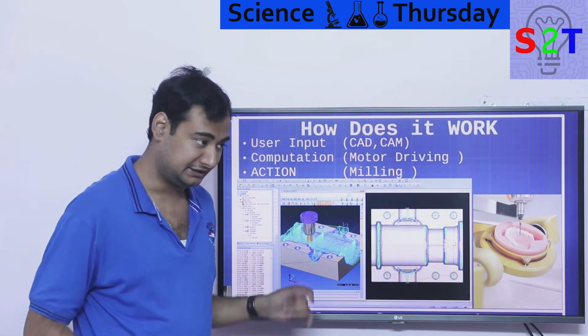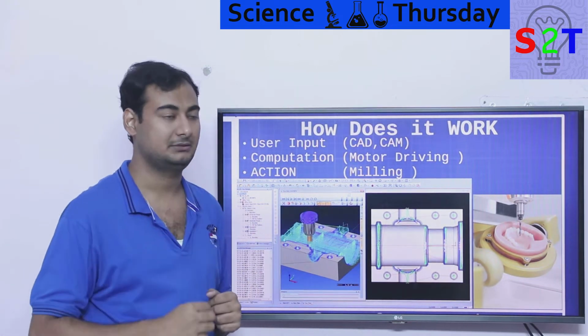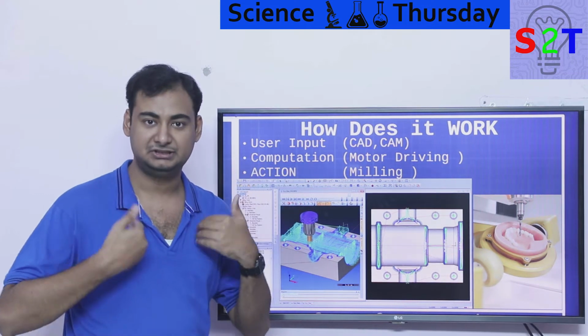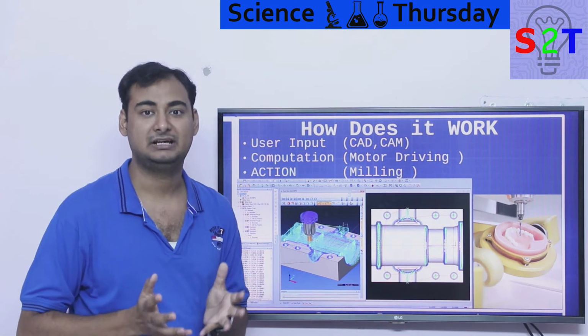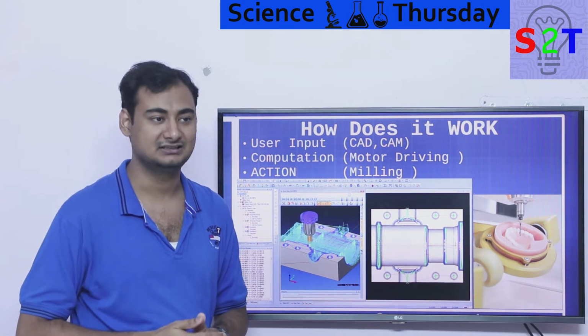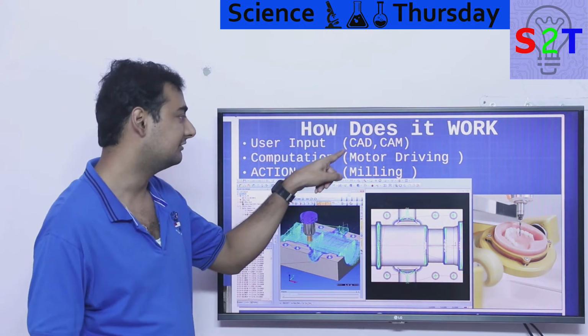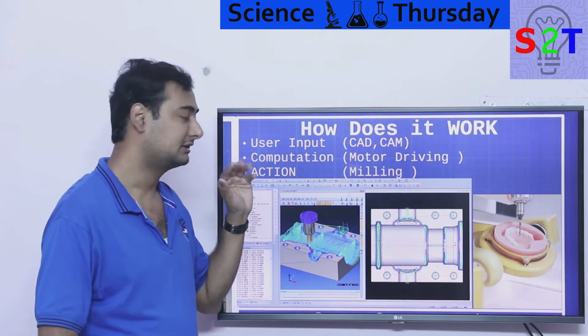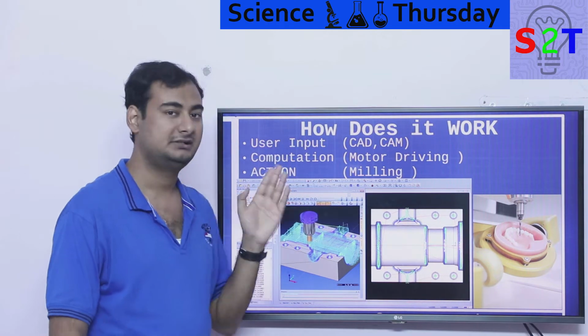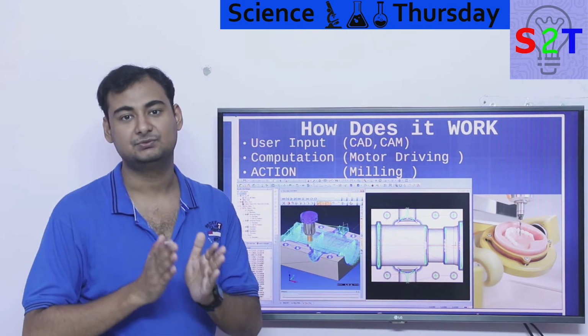Now, how does it work? In the simplest form, there are three main steps. Step number one, user input. Basically you and I are going to work on it. How do we work on it? We do not send commands like how we control games. We do something we call CAD and CAM. CAD is computer aided design and CAM is computer aided modeling.